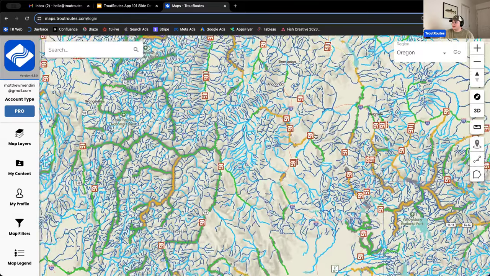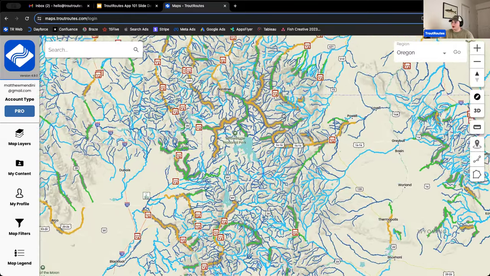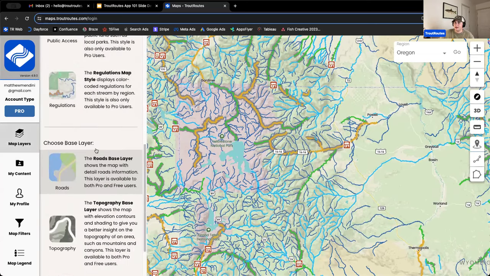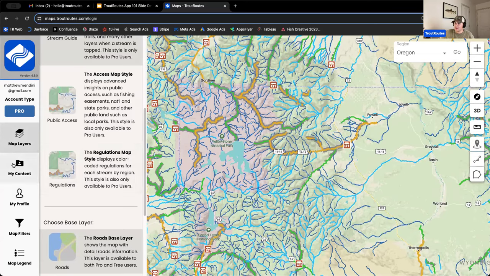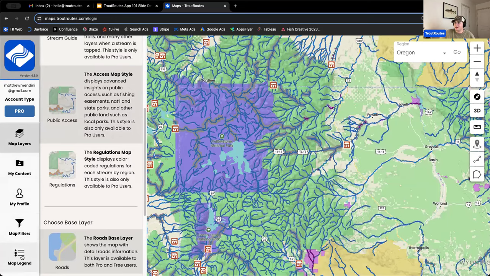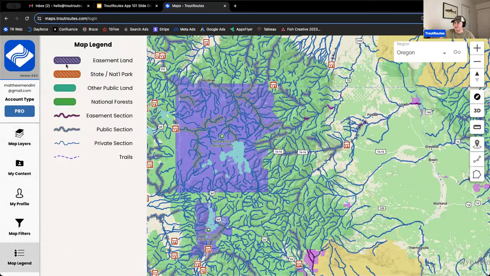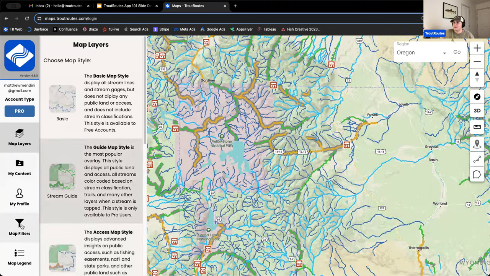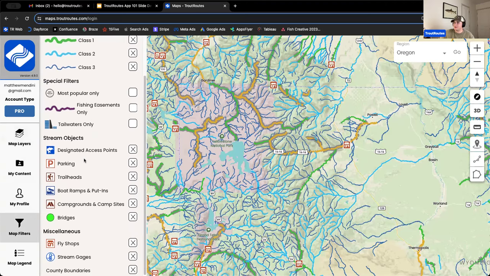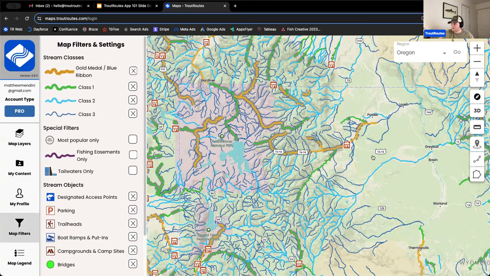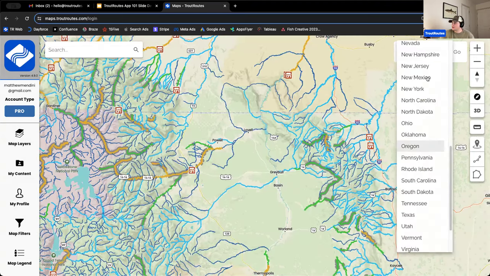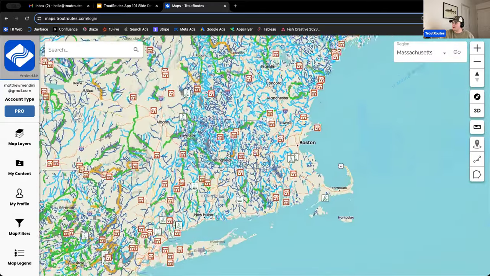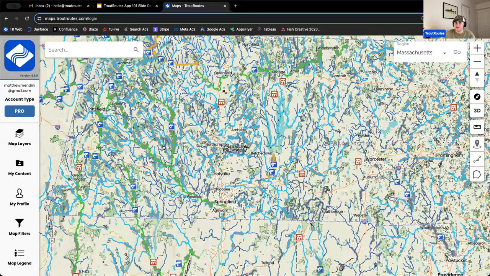So we can see, again, a really nice view of all of that information. We can get access to those map layers that we covered, the access layer, the regulations layer. We can jump into the legend to understand those different colors on the map a little bit better. Filters is where those different filters within the web side of things are. Region will be where we can select those states and jump to those regions.